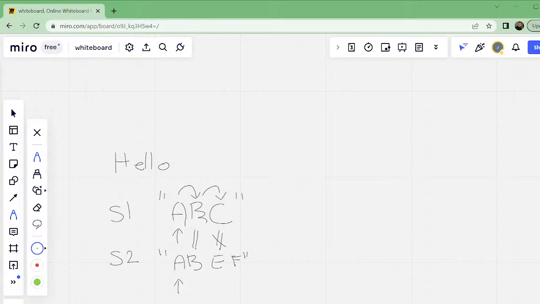If in S1, in this case, the ASCII code of the character C is less than the ASCII code of the character E, then we're going to return a negative number, maybe -1, maybe something different.